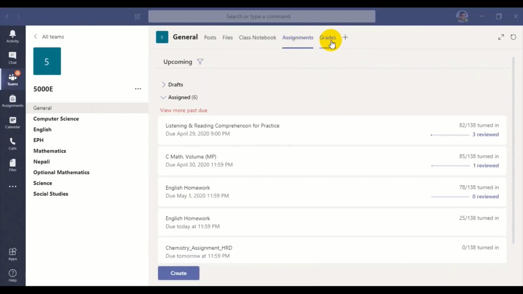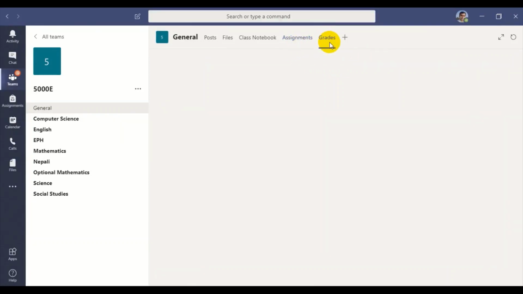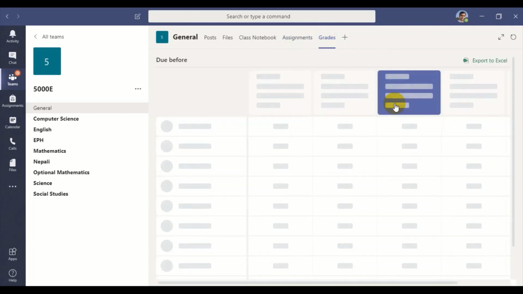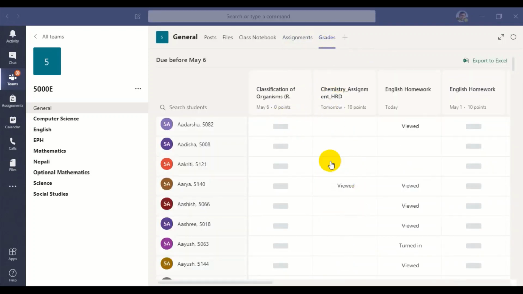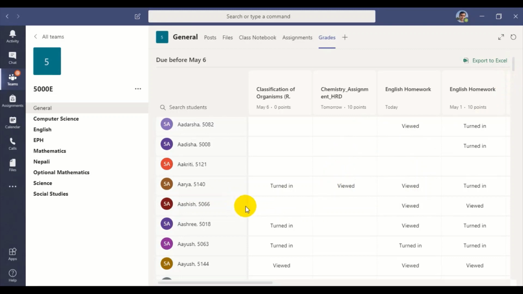Similarly, if you click on the grades over here, for all different subjects from different teachers, we can see which student for which assignment how much he or she has gained. That will be after the submission and after the assignments have been evaluated by the teacher. So this is for overall analysis and observation of the output from the student side.